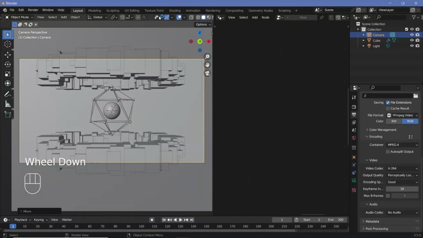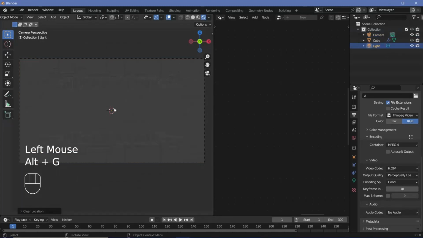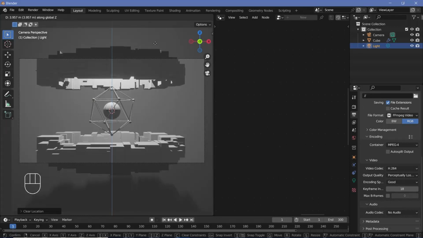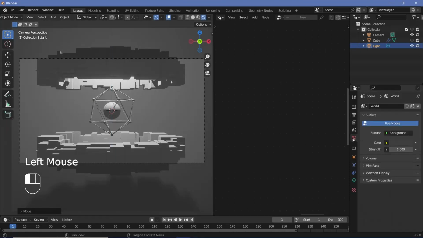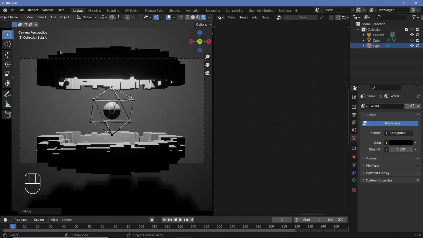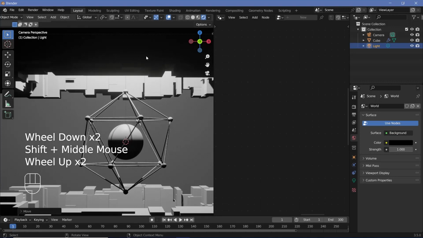Then I can go up here and just scroll and change the viewport shading to rendered, after which I can take the light, press Alt-G to clear its location, then grab it on the Z and just move it up. Something like that seems fine. Then go to the world properties, change the background all the way to black so that the background does not light anything up. However, this causes these front areas to become far too dark.